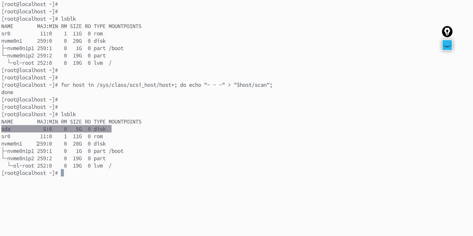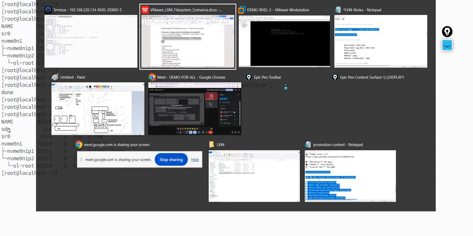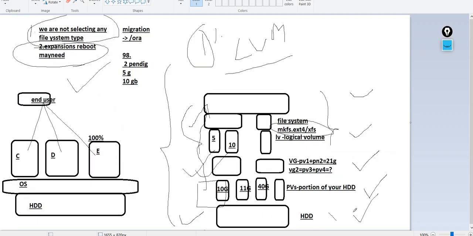So now the storage device is created. As per the diagram, the storage device is there. So I need to create a PV, I need to create a VG, I need to create an LV, I need to create the file system, and I need to do the mounting. Totally 5 steps we need to do.